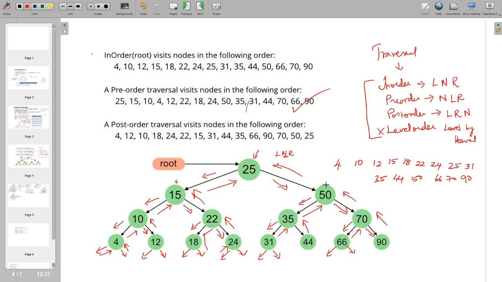Now let's check whether the order is right or wrong. It is 4, 10, 12, 15, 18, 22, 24, 25, 31, 35, 44, 50, 66. Yes, we are done.